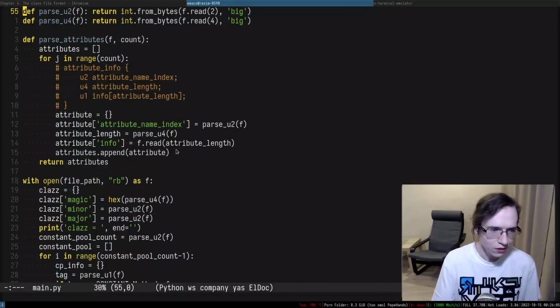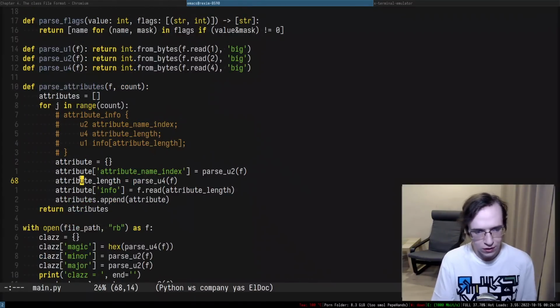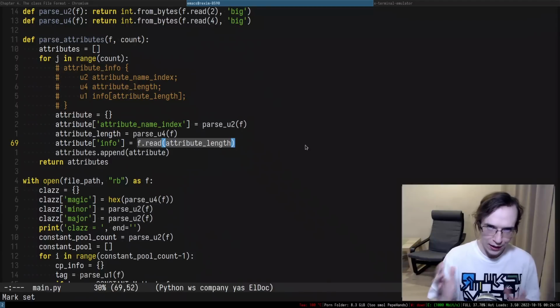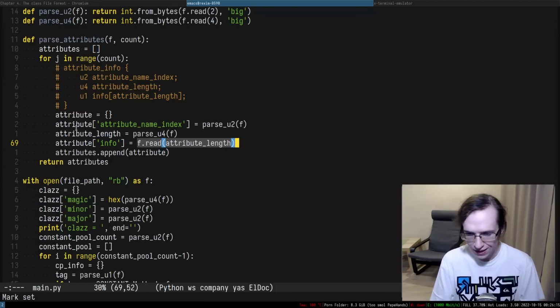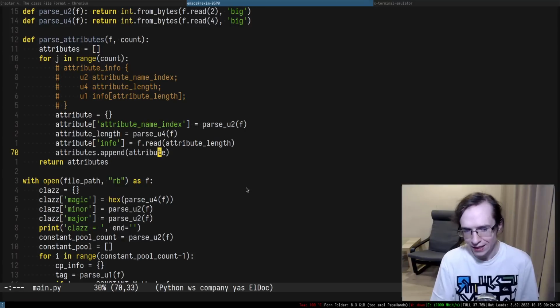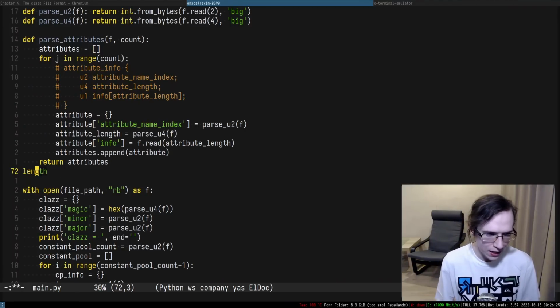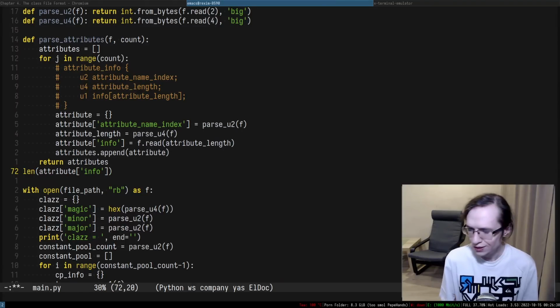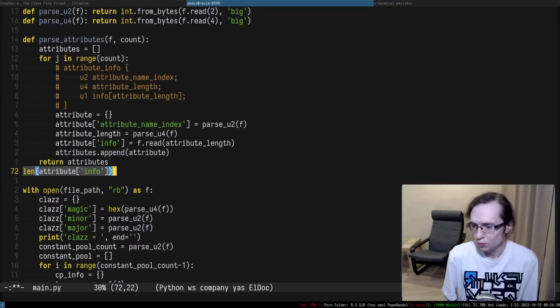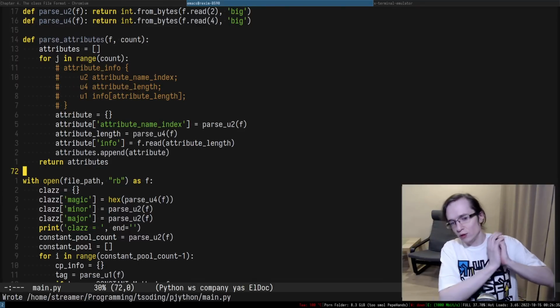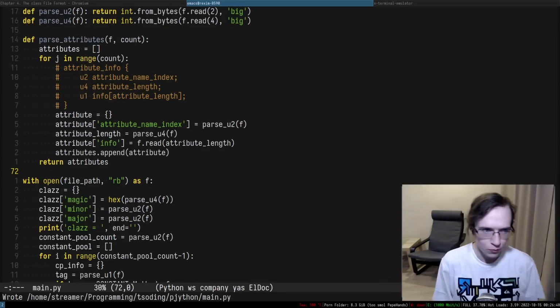Attribute length is not in the dict, it's intentional. You know why? Because length says how much info we have, and info is type bytes, and type bytes already contains its length. There is no reason to put that length into the dictionary, because you can just always do len of attribute info. You just don't need that information because it's duplicated effectively. You know what I mean? So that's why I don't include that, because it's contained within the info.